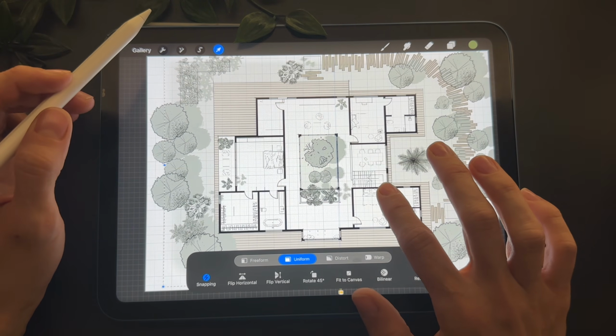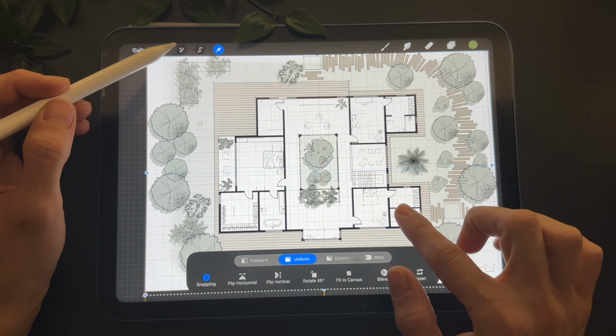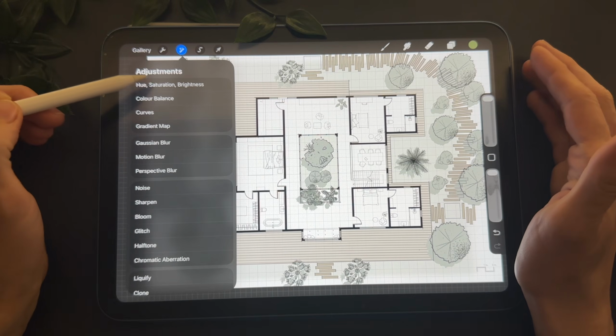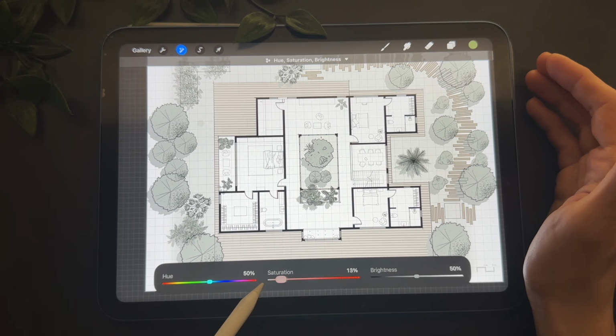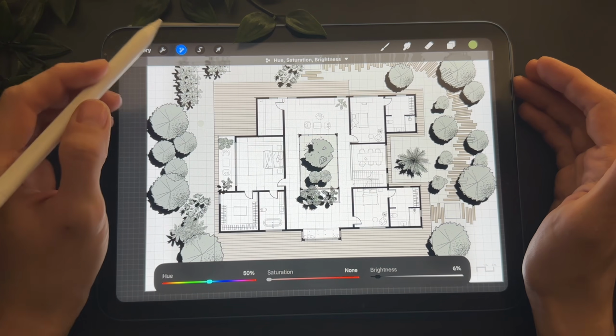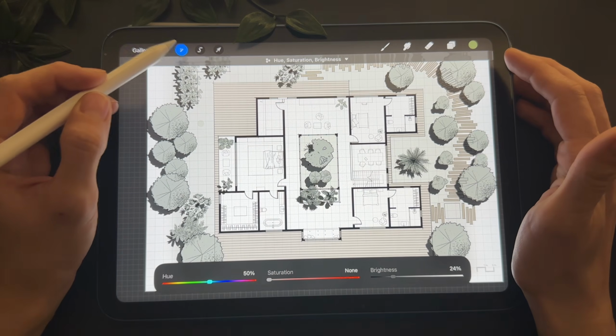I want to add shadows to the trees, so I duplicate the layer with all my trees on it. I select the one which is below and I go to Hue, Saturation and Brightness on the Adjustment tab. From there, I change the saturation and brightness to make it dark. It's looking good already. Let's just change the opacity.